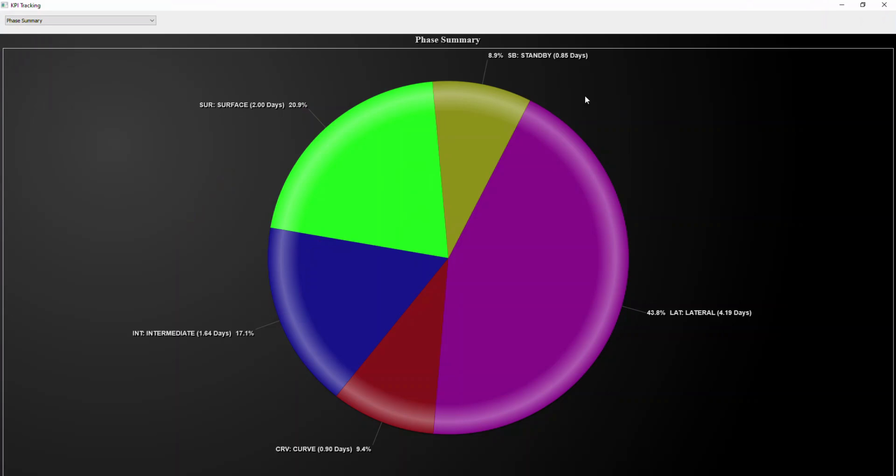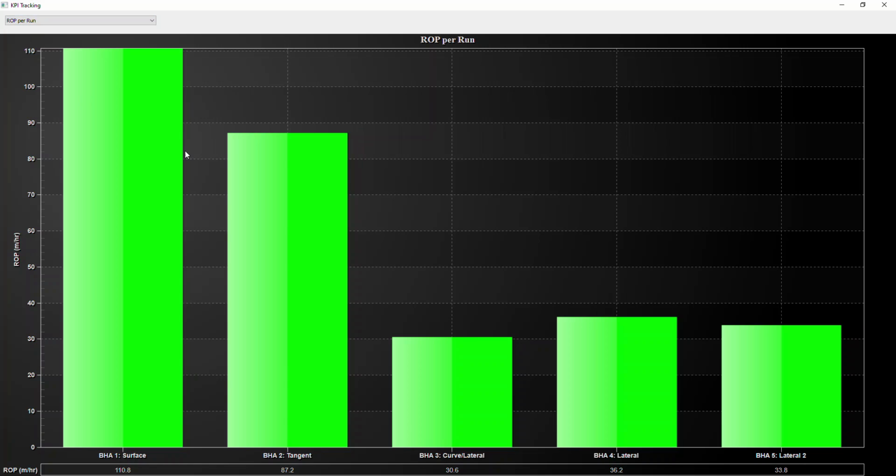And we can also access the KPI tracking. Within the KPI tracking, we've got quite a few graphs that we can access. For example, here we have the phase summary, so the breakdown of the well based on the phase, how many days and what percentage of the entire job was spent on each phase.